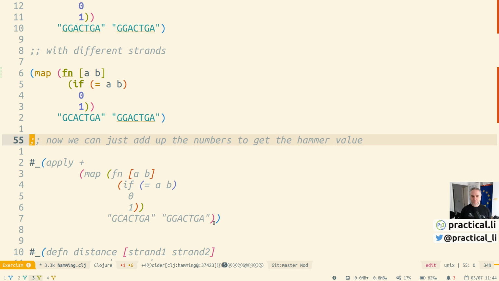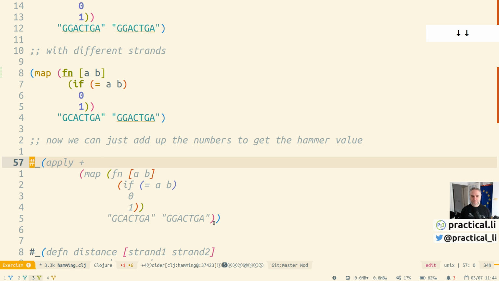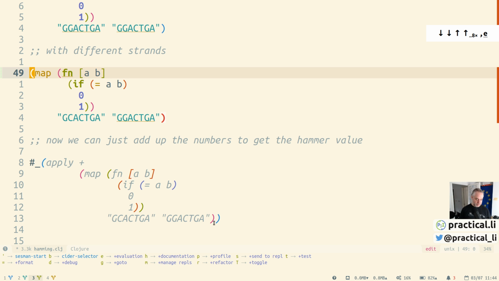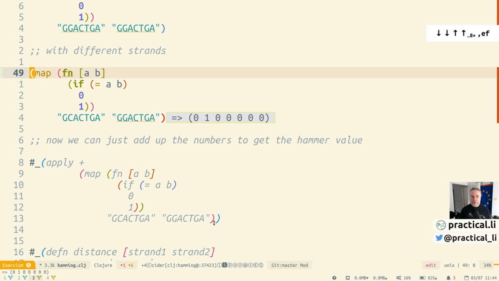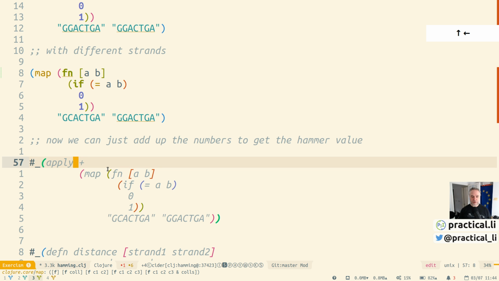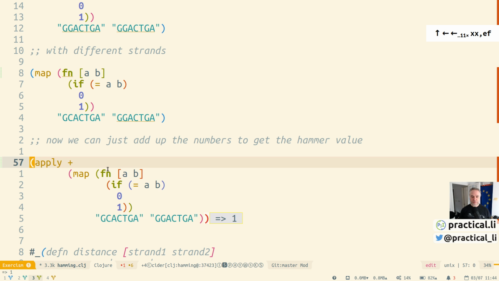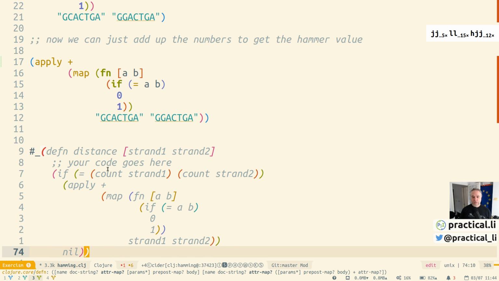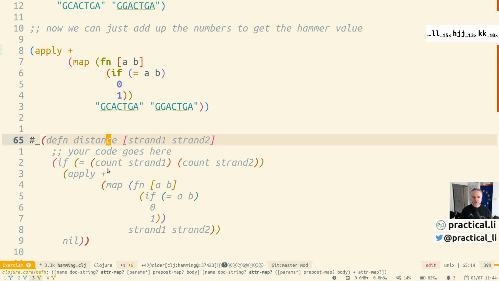Yeah, so if we do apply plus, because these are returning a collection, then we need to apply plus. It's just like putting a plus sign inside the collection, and that gives us our single value. Oh, there we go. So this has just got a single change between them, so the C and the G are different. So then we can put that into our function.